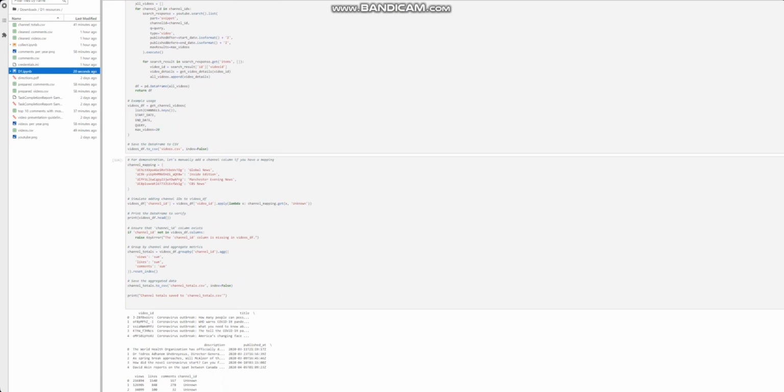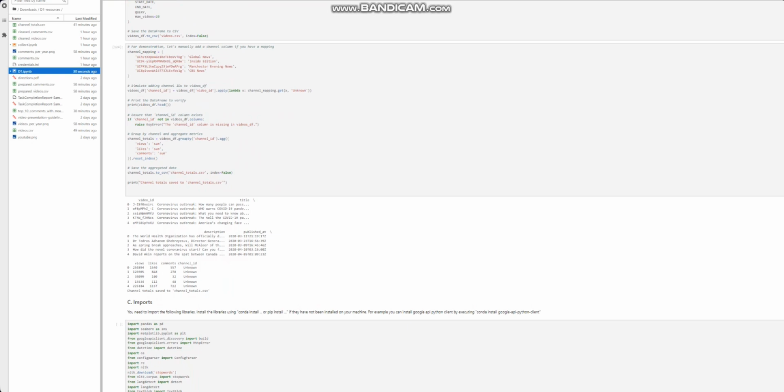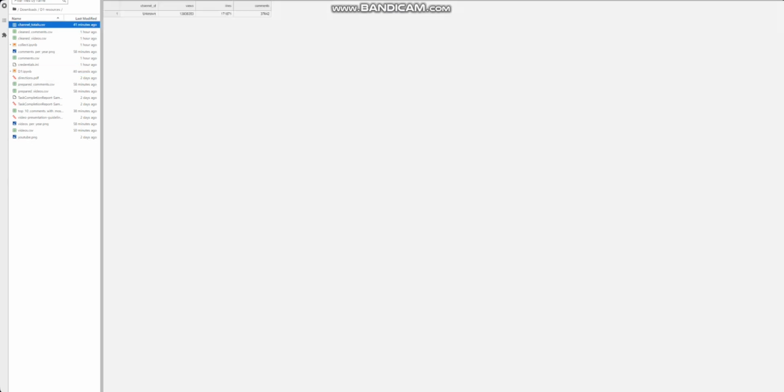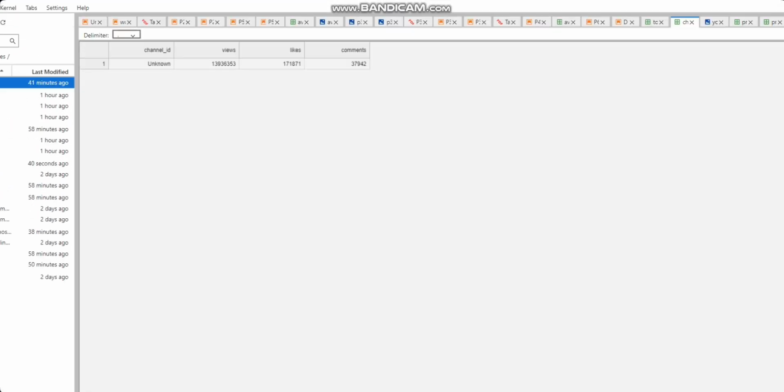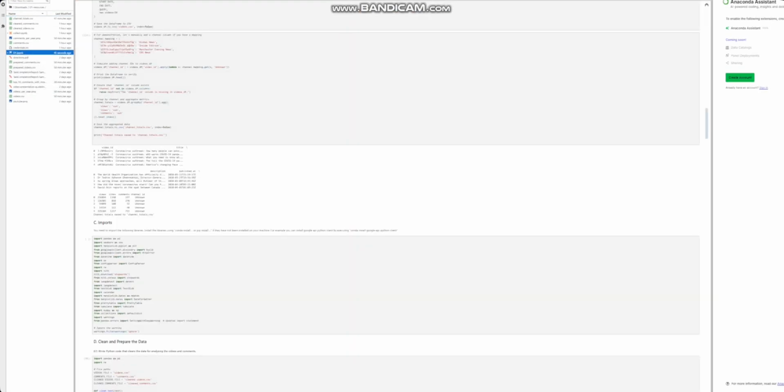And then there is this channel mapping which I've done, which is basically part of the questions given at the end of the file. This creates the file channel_totals.csv, which has the total number of likes, views, and comments of all these channels. You can see the output below also. You can see this file, and it shows the numbers of the views and likes and comments.